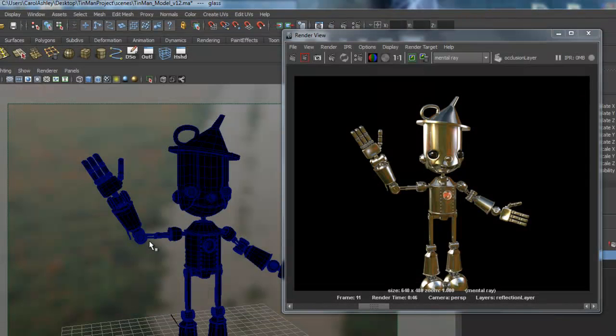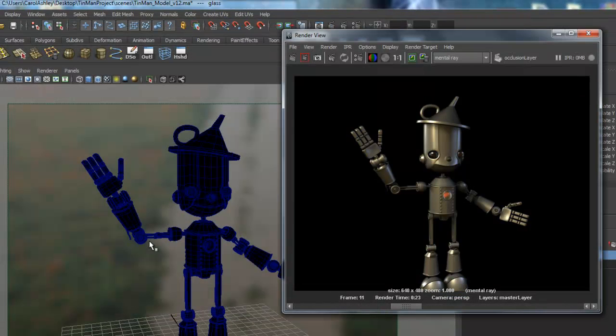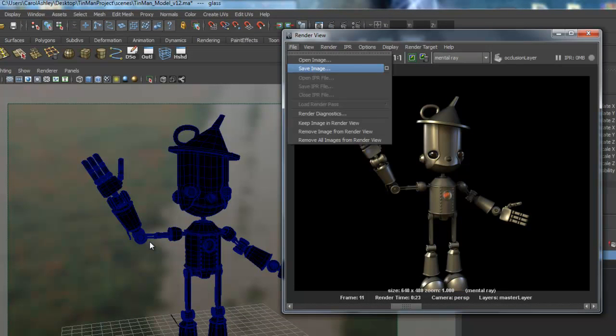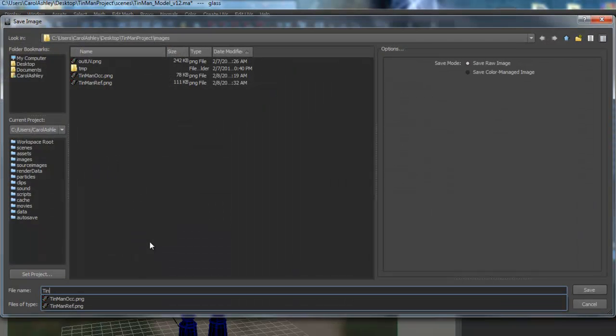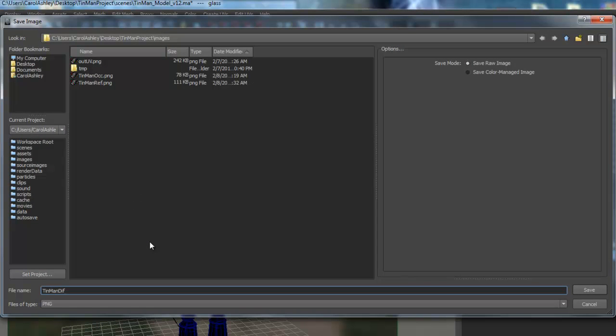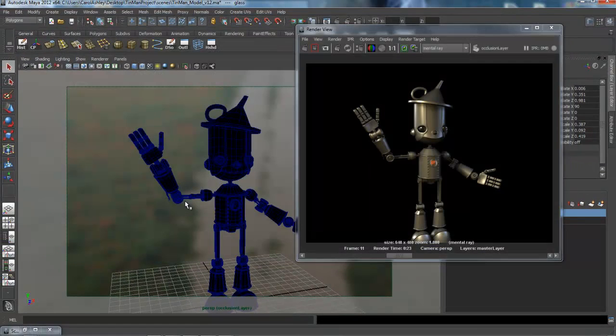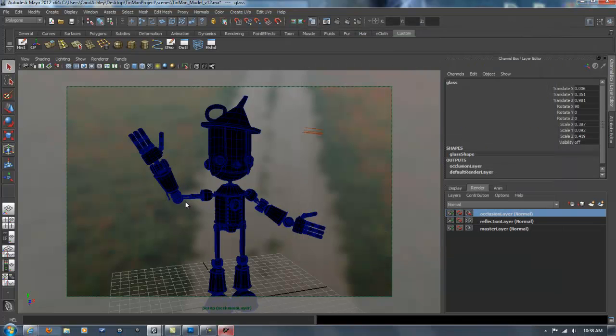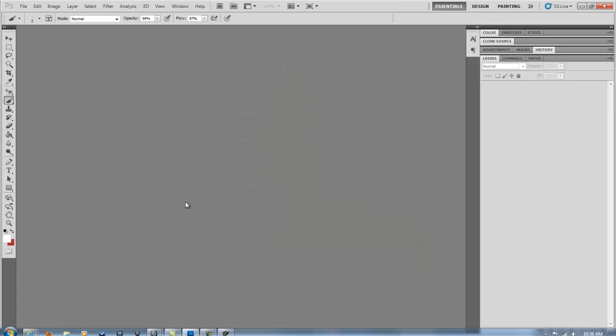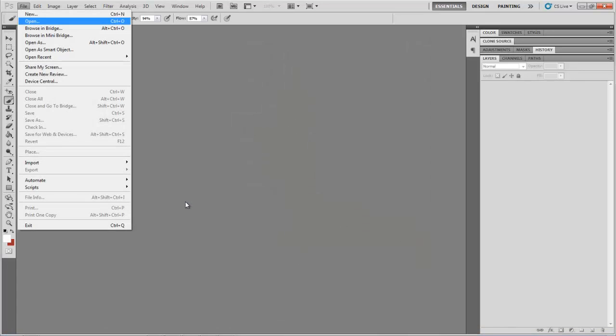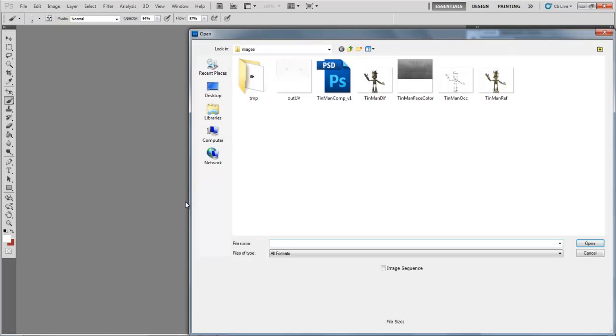And this one here, save that image out. DIF for diffuse, save that. And we pretty much have everything in here now, so we can go ahead and open up Photoshop. And I'm going to open those files up. There they are. I saved them out into my images directory in my project folder.